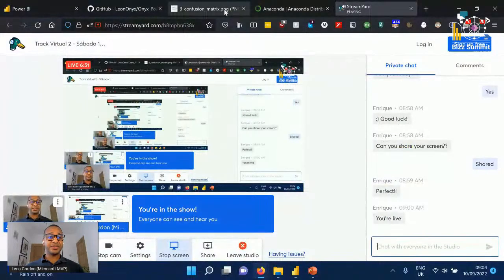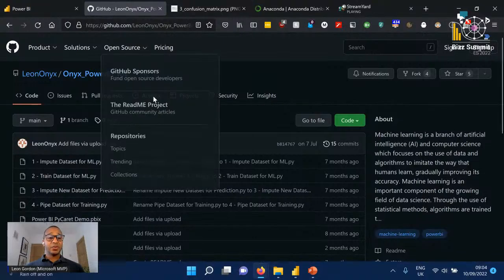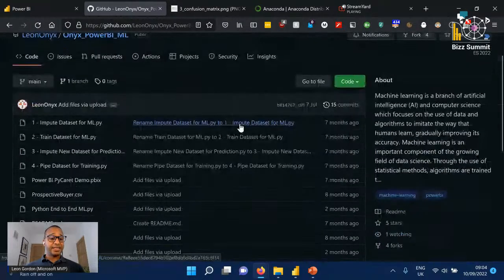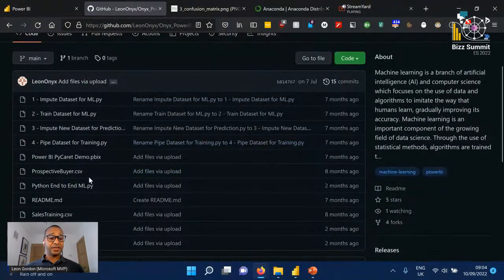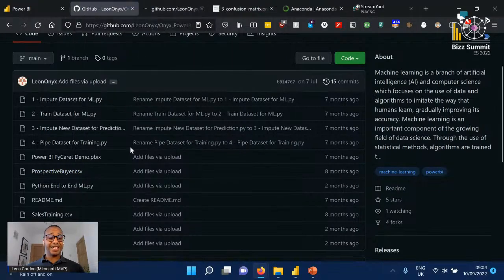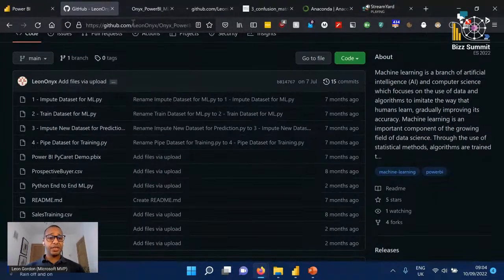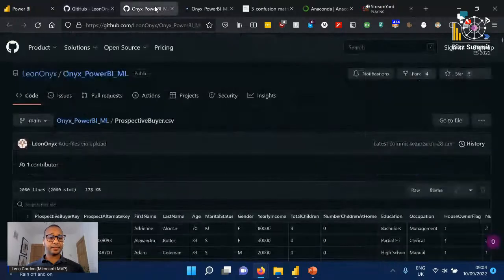We don't want to see myself, we want to go into our GitHub repo. Okay, so within the GitHub repo, we have access to two CSV files. Okay, one is a prospective buyer CSV, which is our lead data, and we also have our sales training CSV. I'll just go ahead and open those up in new tabs, and we'll take a little look at what that data set looks like.